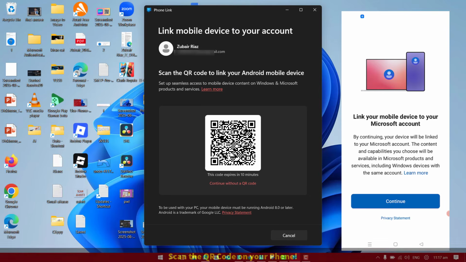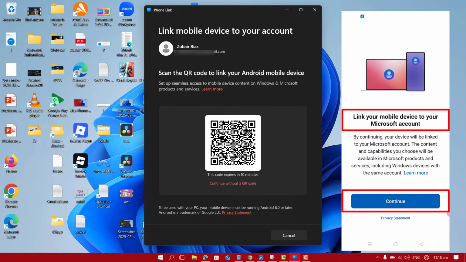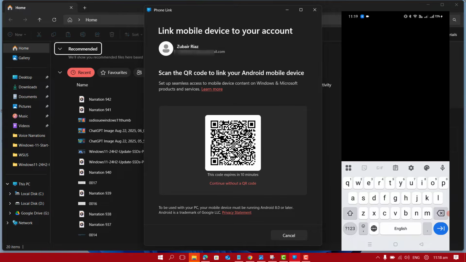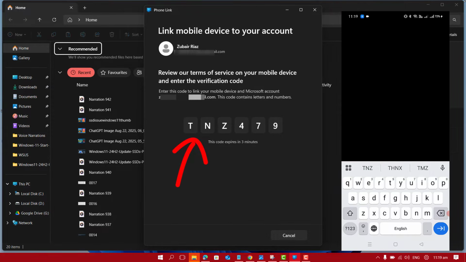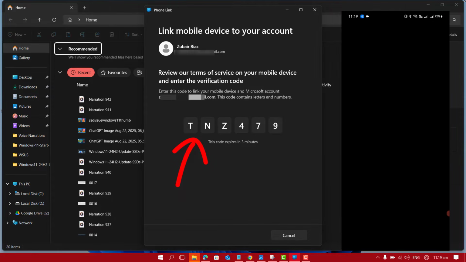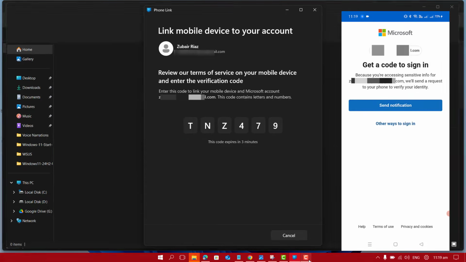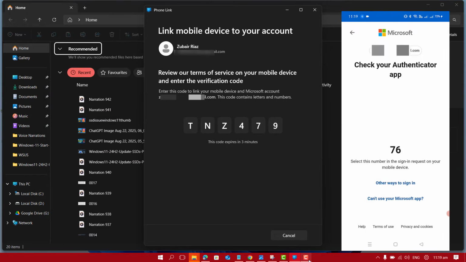Okay, link your mobile device to your Microsoft account. Continue. Now it's asking to enter the code shown on my PC. It's showing TNZ47 9. Continue. Please note that this code will expire in 3 minutes.